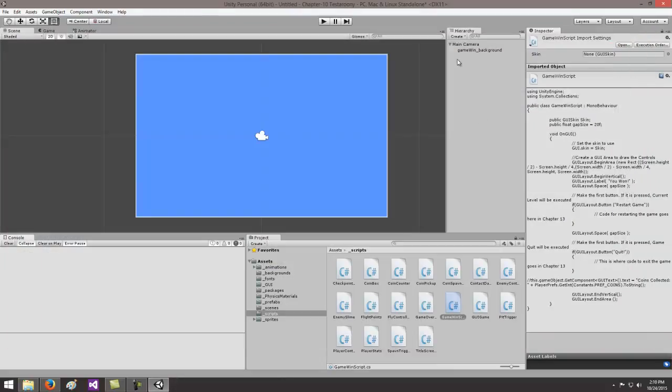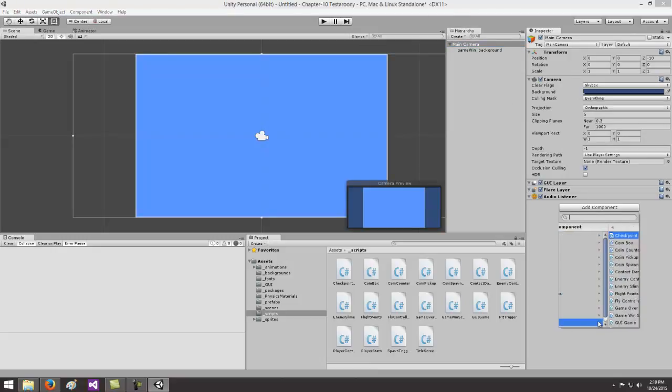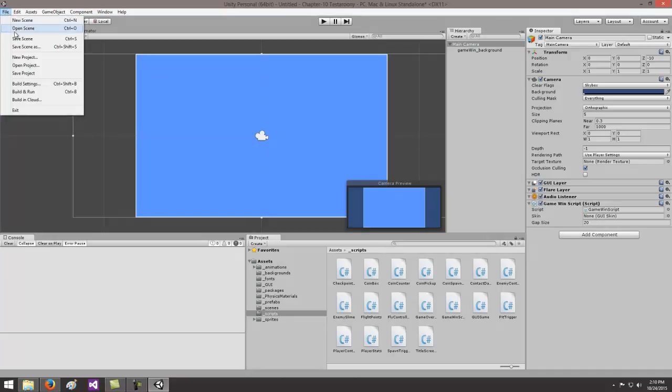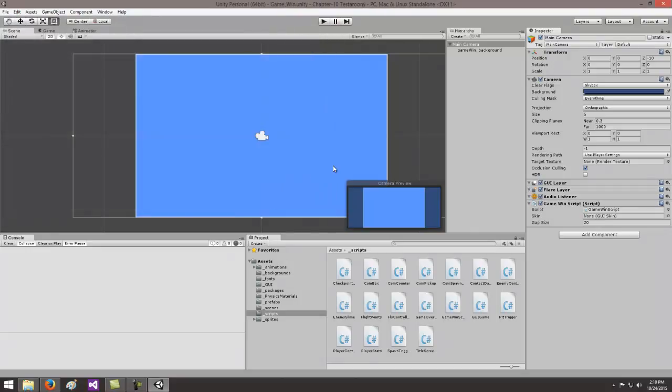Alright, so that's there. Now I need to attach that to the camera. So add script, game win. And then I want to do File, Save Scene As, and go to the scene folder. Ooh, almost screwed that up again. And game underscore win. Save that baby. Woohoo! And I'm done with page 203. And now we're going to be on the HUD, 204.